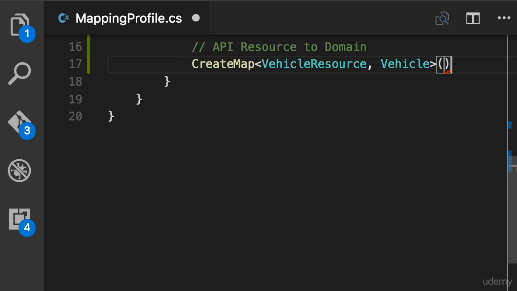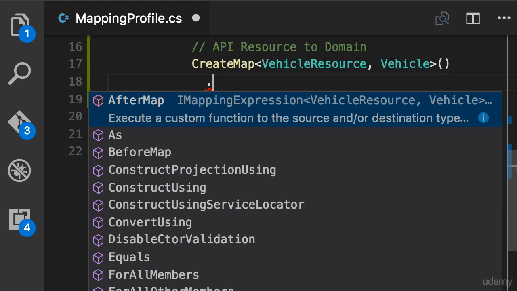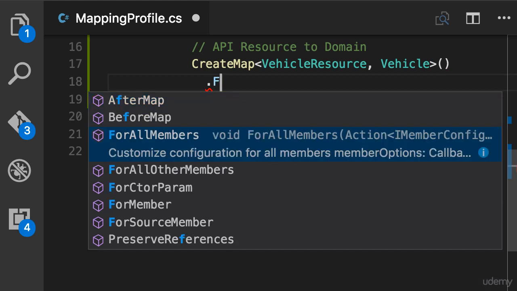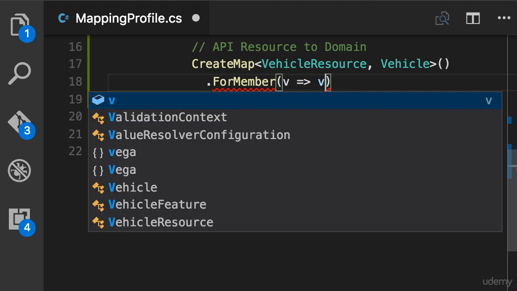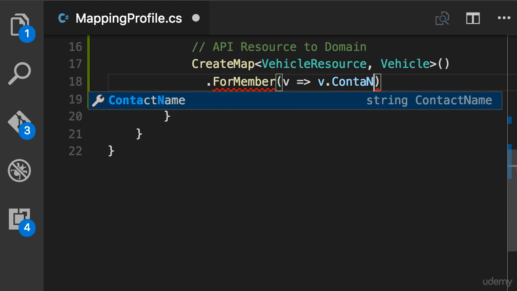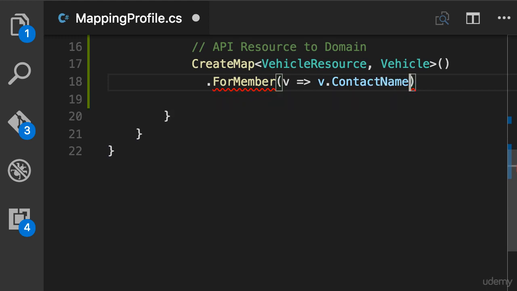Now here we need to supply additional configuration for this map because the shape of our domain class is different from the shape of our API resource. So before adding semicolon here, we add dot to chain different methods. We use the forMember method. The first argument to this method is a lambda expression that identifies the target object. So v as in vehicle goes to v.contactName.